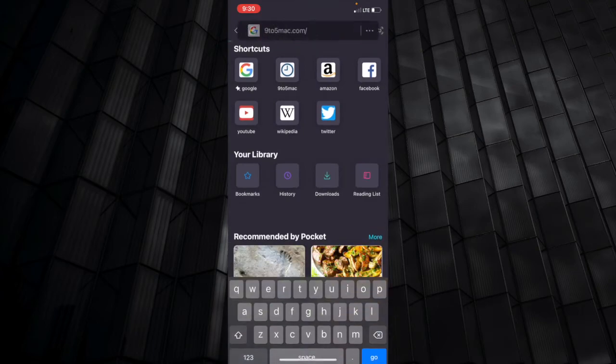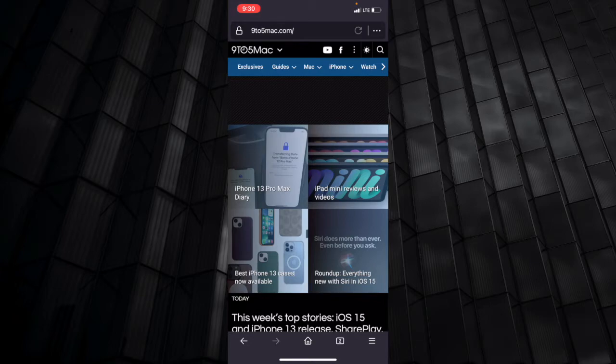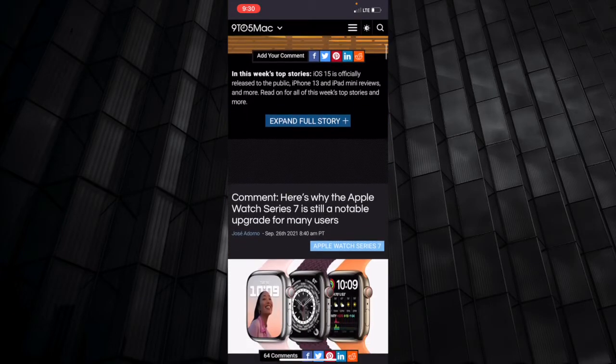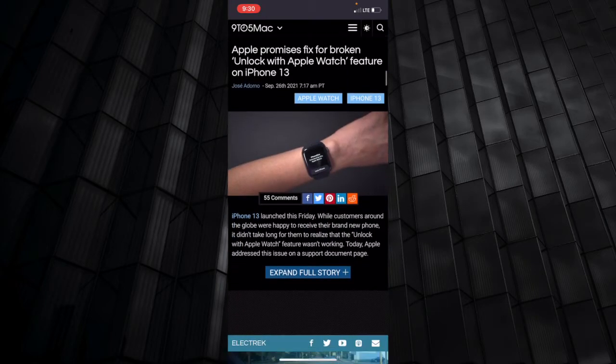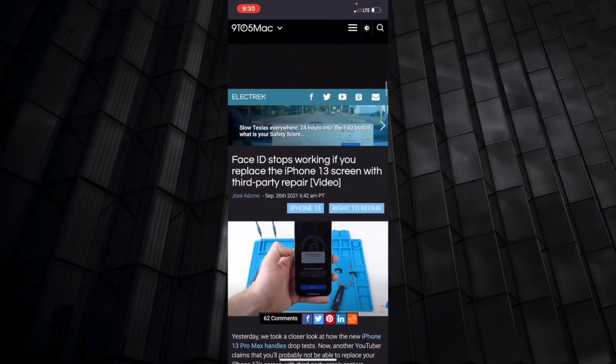So now we'll go to 9to5Mac. And as you can see, there's no more ads at the top. There's no more ads in the midst of the website. So this proves this does really work.